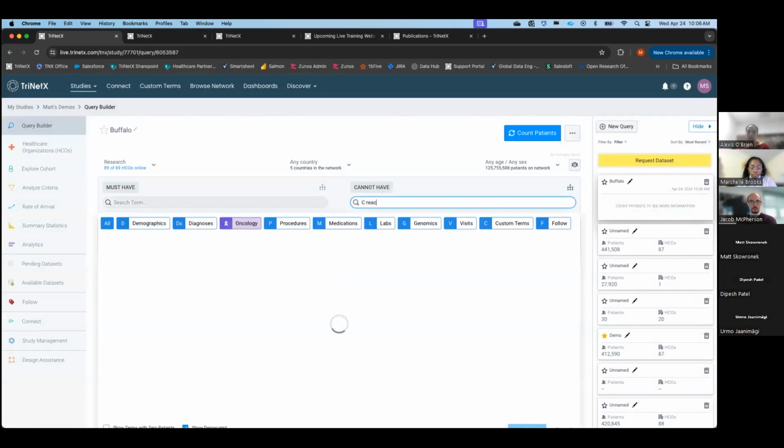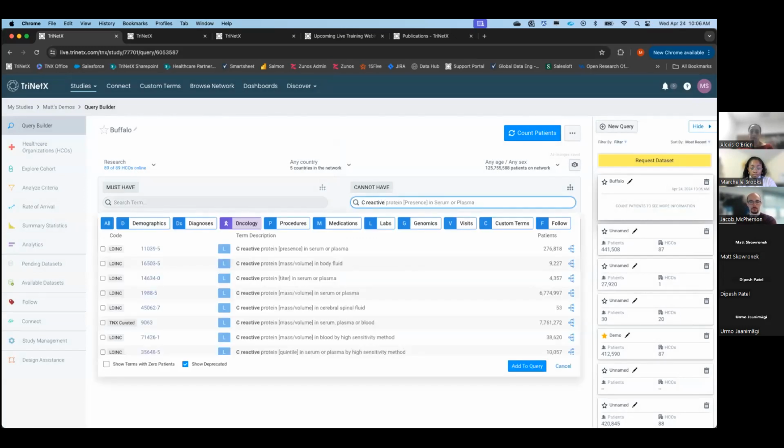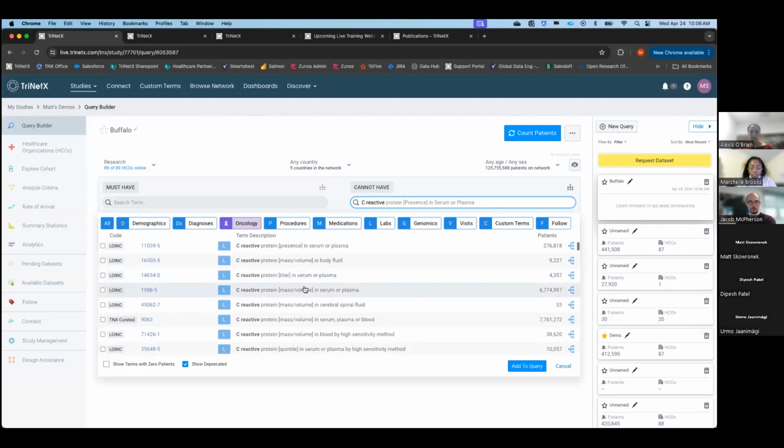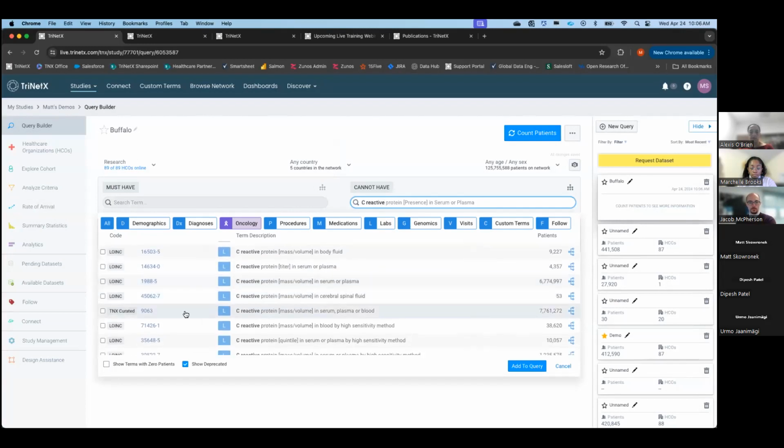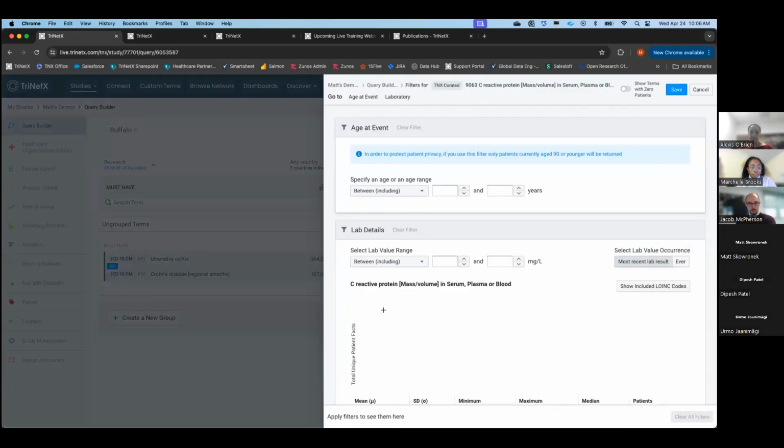We're going to add in the C-reactive protein level here. And you can see there are a number of them here. You'll also see we have this TNX curated. So this is actually created by our informatics team. It includes a number of different codes. So instead of having to go through and click all the ones you like, this was actually created by our informatics team. So we're going to go ahead and select that one.